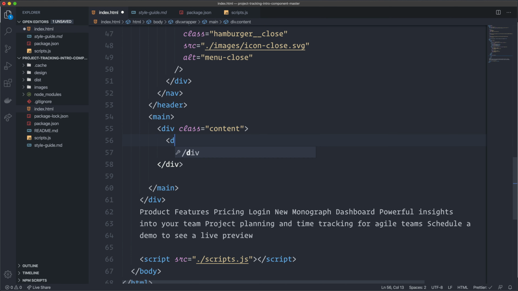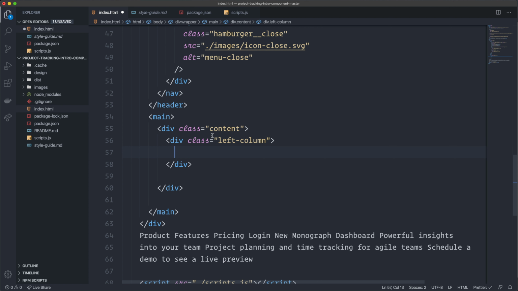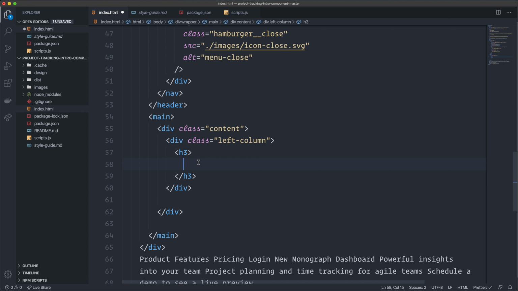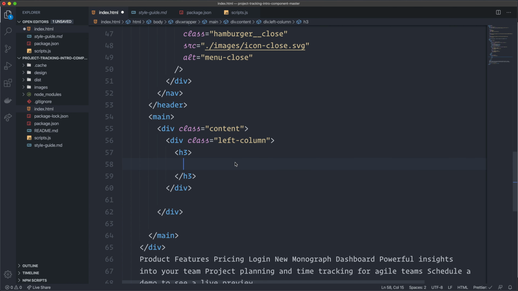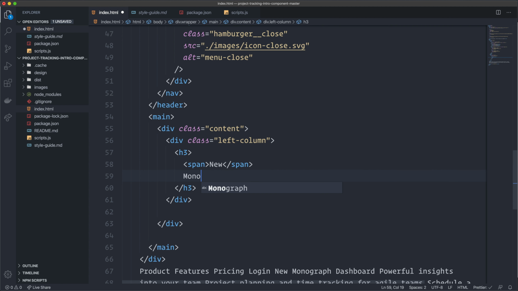So class content. Then we have another div that's going to be the left-column. That's the class name on that one. So that's the left column. And the left column is going to have an h3 tag. And I'm going to add a few classes later because we have some shared styling that I'm going to do that we can reuse and add those classes to, for example, the headers. So if we look at the design again, we're going to need to have a span here to style this one. So I'm going to create a span with new, all right. And then it says monograph dashboard like that. So that's the h3 tag.